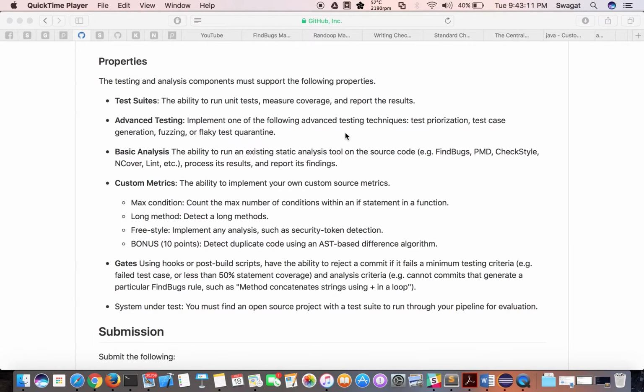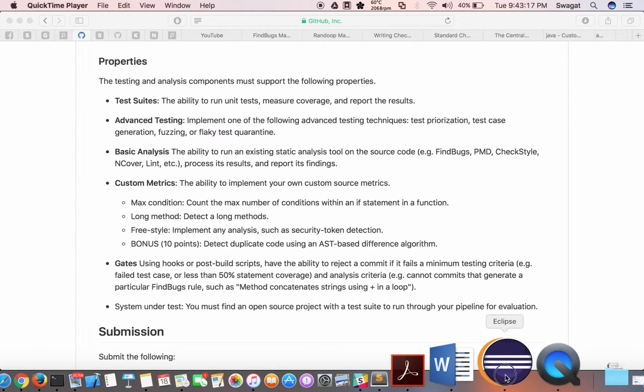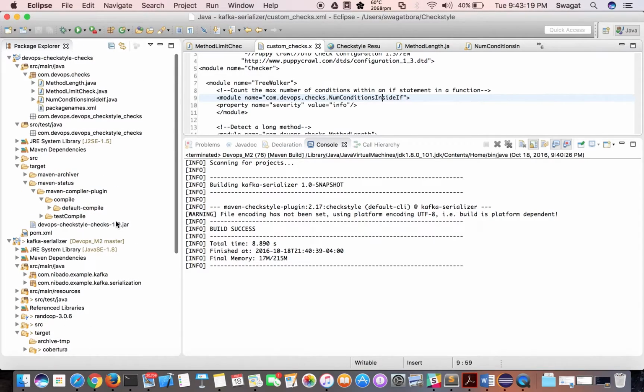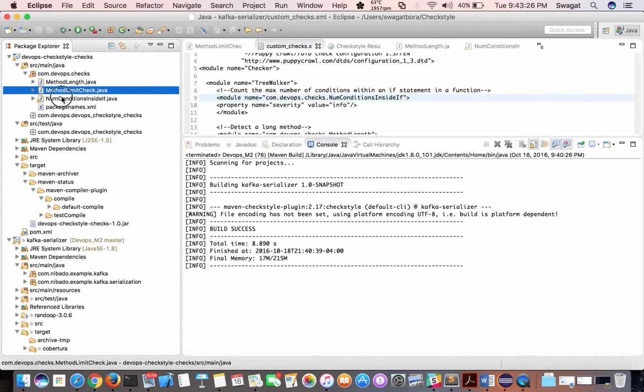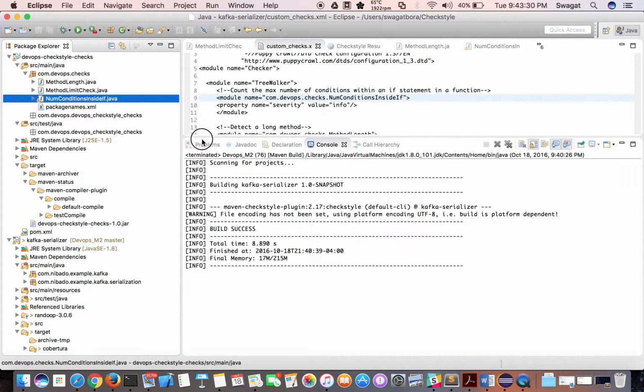For the fourth part, we implement our own custom metrics. We use the checkstyle library to help us with that. We create a new Eclipse project, and then we create a project where we make our own custom metrics. So these are all the custom metrics that we create in separate Java class files.